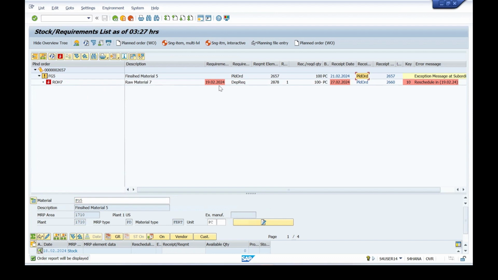For the raw material, I don't have any stock. That is why the system has created a planned order, but of course that can be converted into a purchase requisition. Why has the system created a planned order? Why not the purchase requisition? Okay, let us see in the MD02 screen. Now, go to MD04.